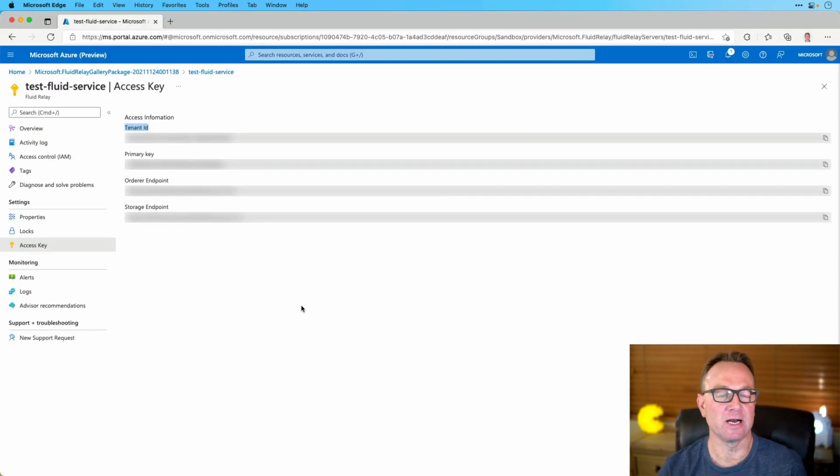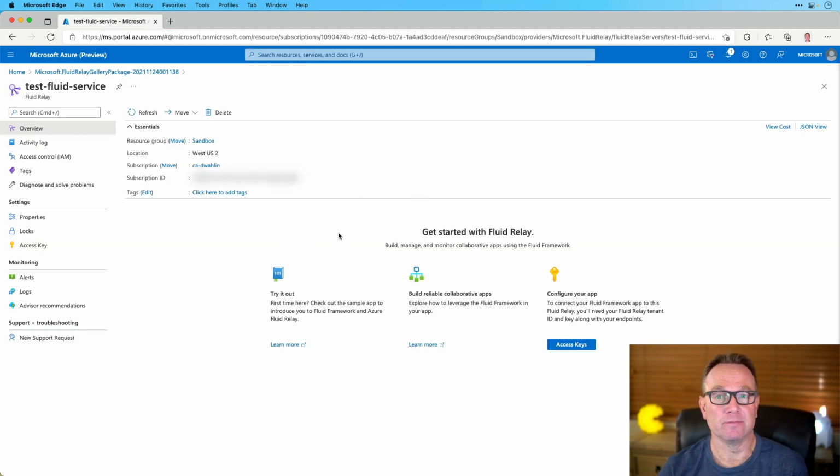So that's how easy it is to set up the ordering service, if you will, the Azure Fluid Relay service, technically. And that's really all you have to do. There is no code to write there. Now everything you do as a developer is all on you on the client side.